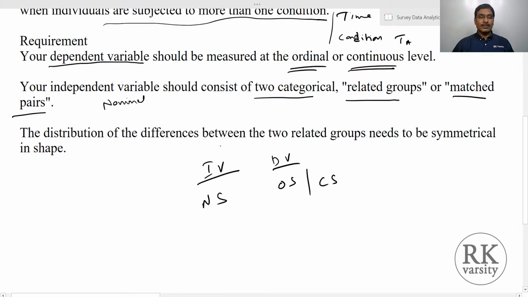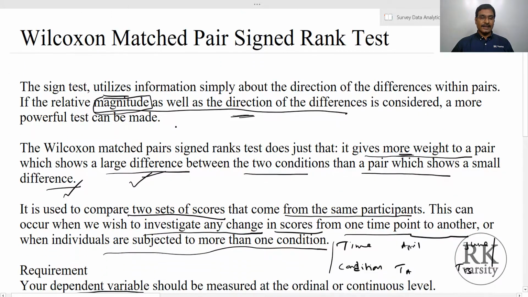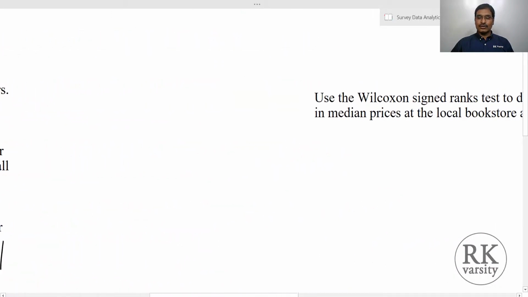Now, the distribution of differences between the two related groups needs to be symmetrical in shape. When we say symmetrical in shape, we look at symmetry, that is, a normal distribution. So this is another requirement to run the Wilcoxon signed rank test.